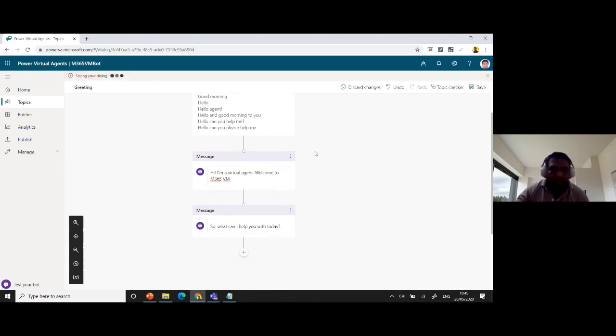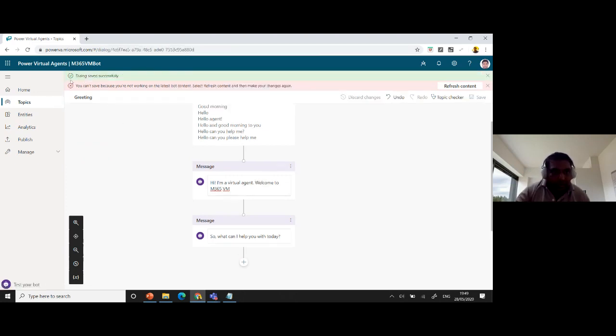One second, it's saving once again. It looks like something on the server is slow to serve the content. Yeah, it has been taken successfully. It's taking time, but no problem.